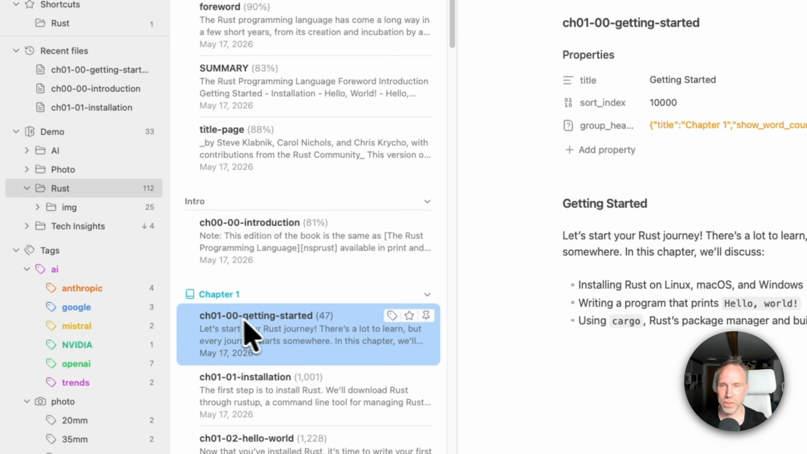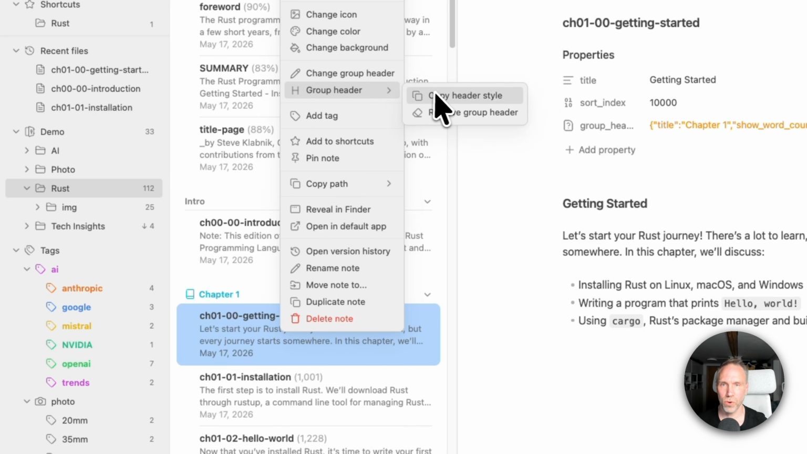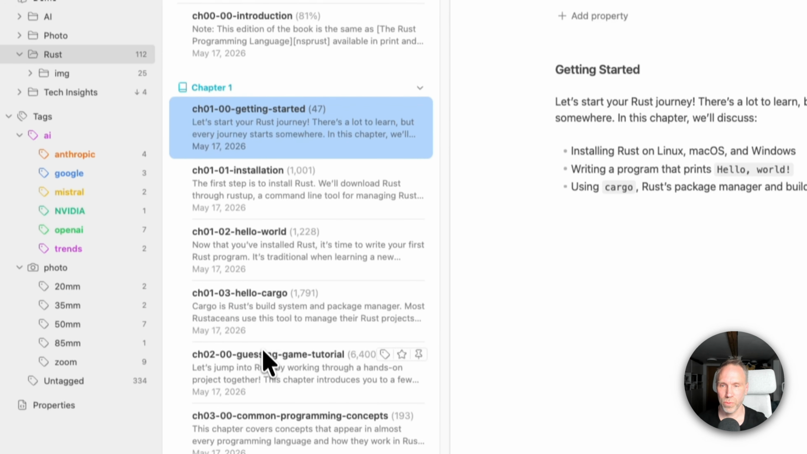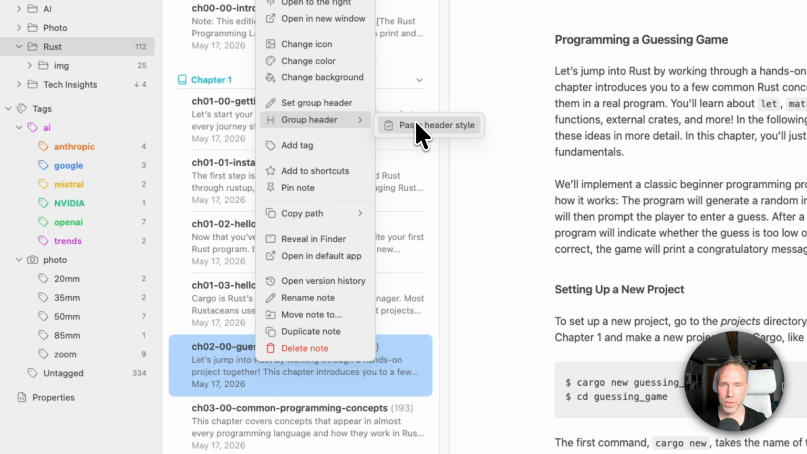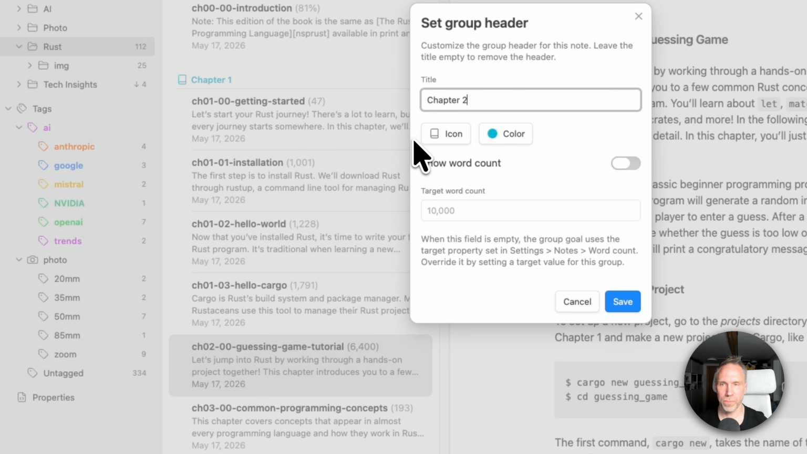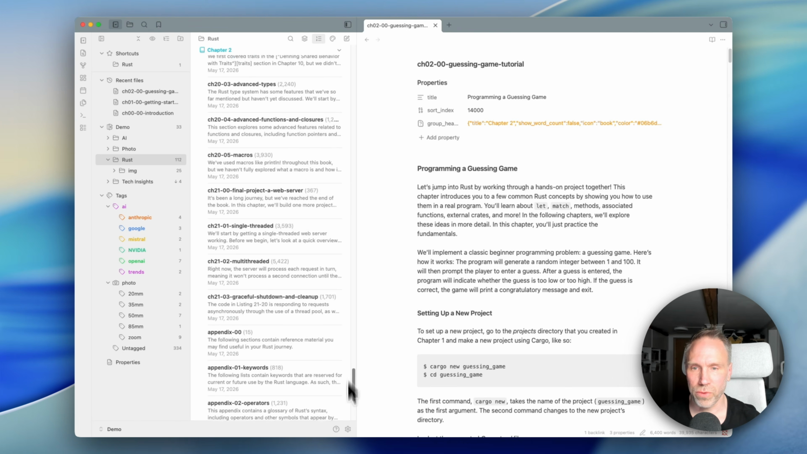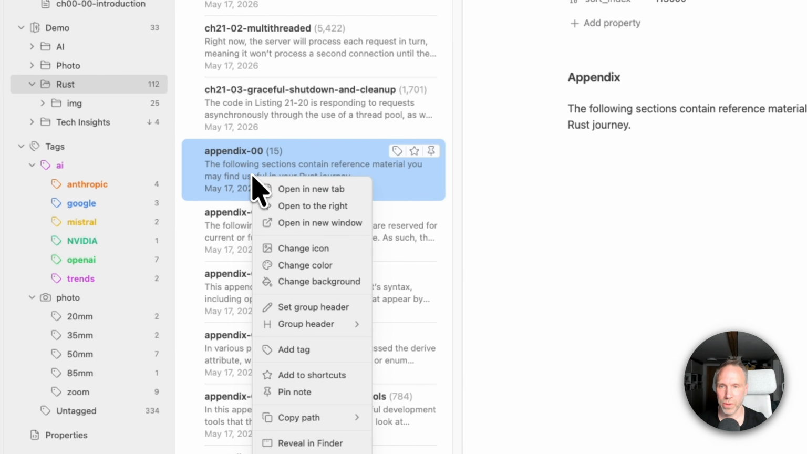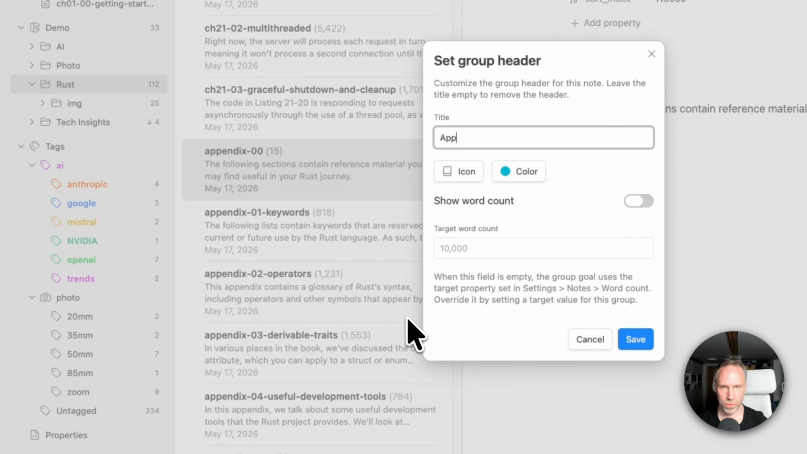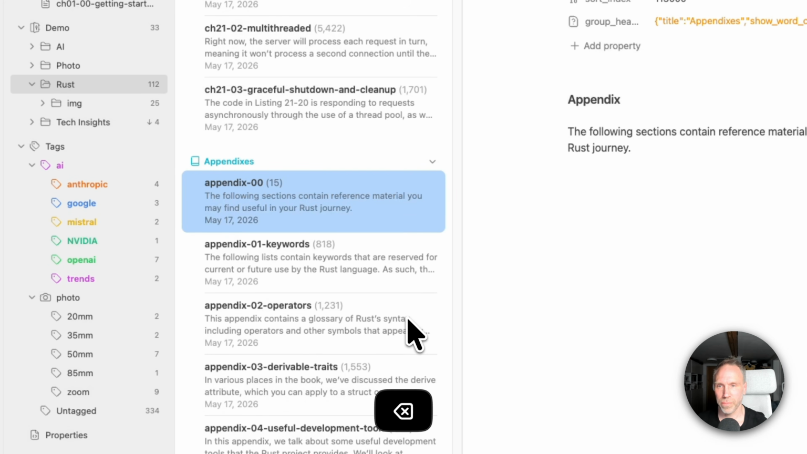Now, if you want to keep that same style for other chapters, you can just right click and copy the header style. Then if you want the same style here, you can just go there and paste it and call it chapter 2. Then you have the same section. And let's go down to the appendixes as well. I'll do the same here. There, group header, paste, and call it appendixes.